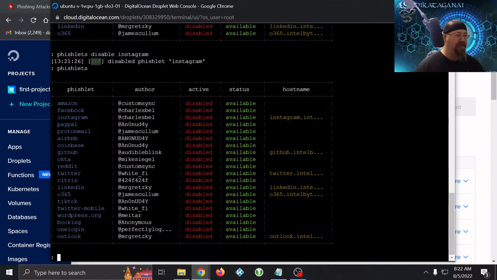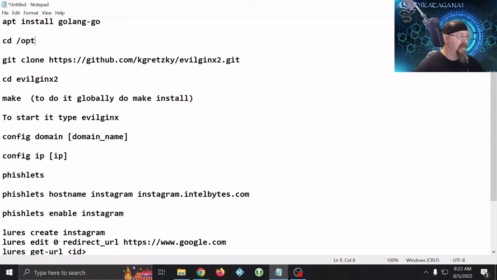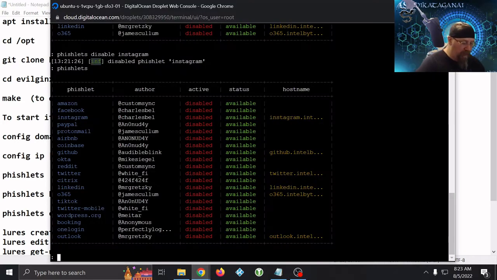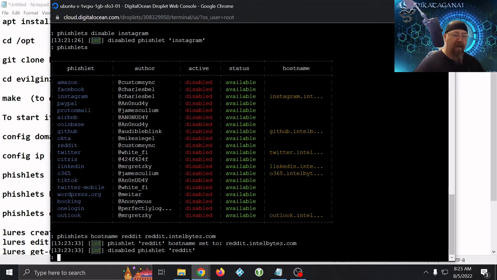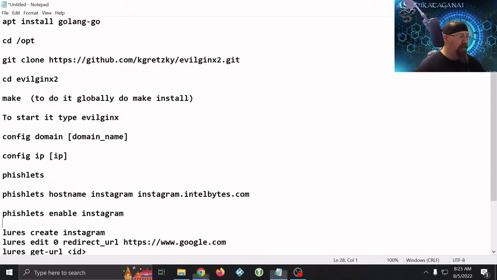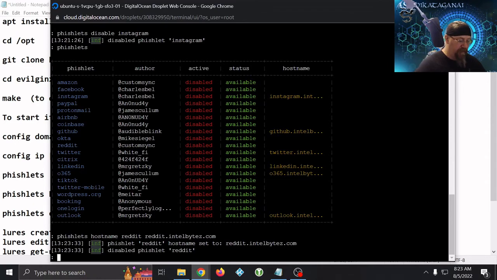So let's give it a shot. What we're going to do is the fishlets hostname command, and we're going to tie the one for Reddit to reddit.intelbytes.com. Okay, so let's come back over here, and we'll say fishlets hostname, if I can type it correctly, and we'll say reddit, reddit.intelbytes.com. Okay, so now it's made that, and then here I can actually make a redirect. In that particular case, I'll do that in the lures part of it when we get to that part. All right, so next what we want to do is enable that. So we'll say fishlets, and this is usually where you'll see an error for Let's Encrypt.